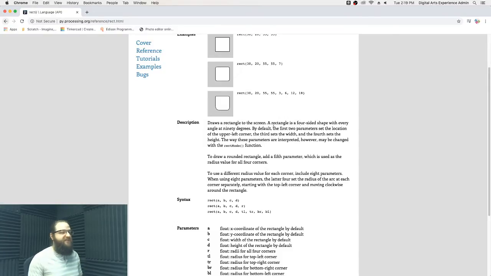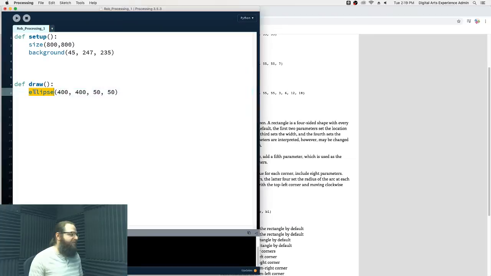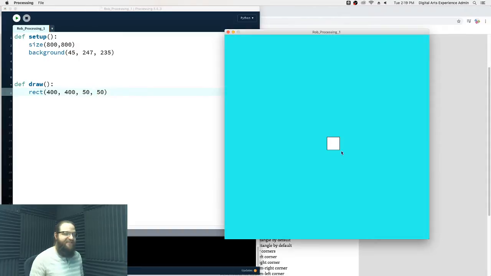And then the other two set its size. So for example, if I change this to rect, and I have again 400 by 400, and then its size is 50 by 50, this is not in the center of the screen. Even though you'd think it would set the position to the center because we're taking half of the width. Well, not so. Because its position is determined by the top left corner, we would actually have to offset this.